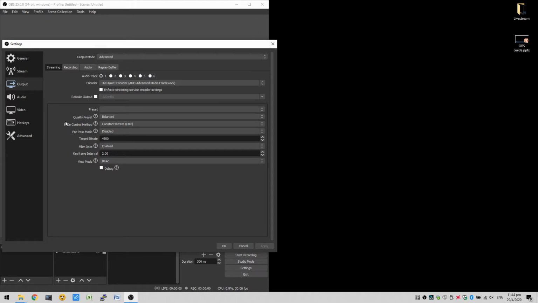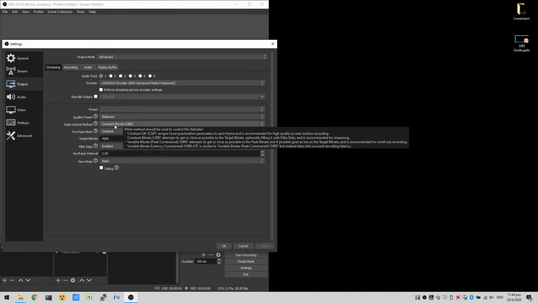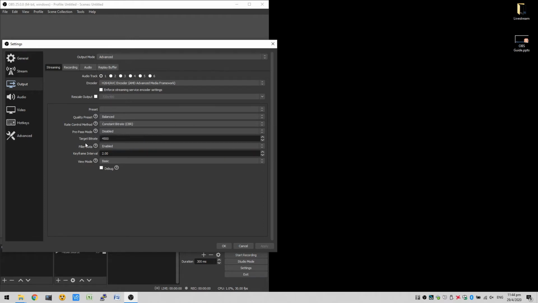Other key settings you need to take note of is that you need to be running a constant bitrate. YouTube recommends a stream of around 4500, so that's what we will set our target bitrate at. They also recommend a keyframe interval of 2, so we've also set that.